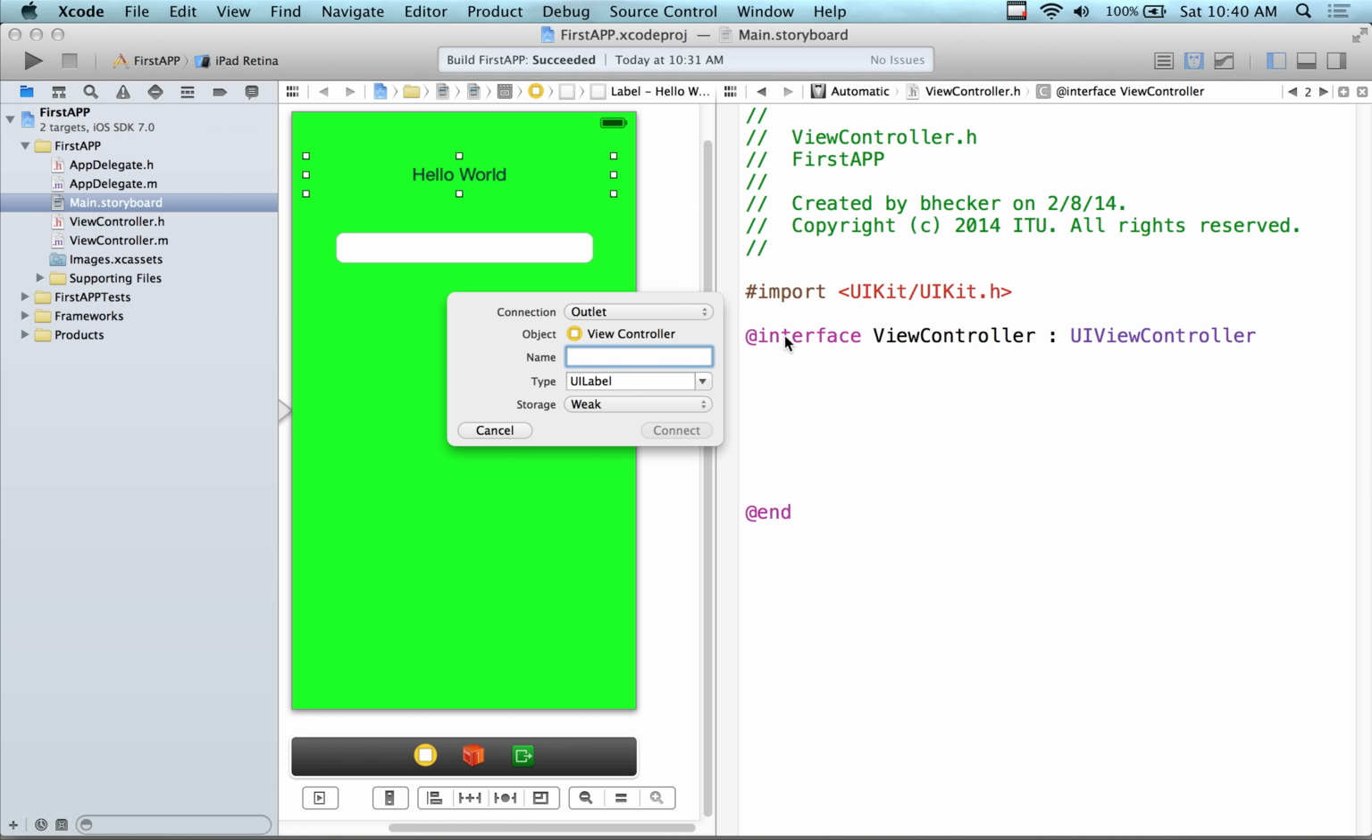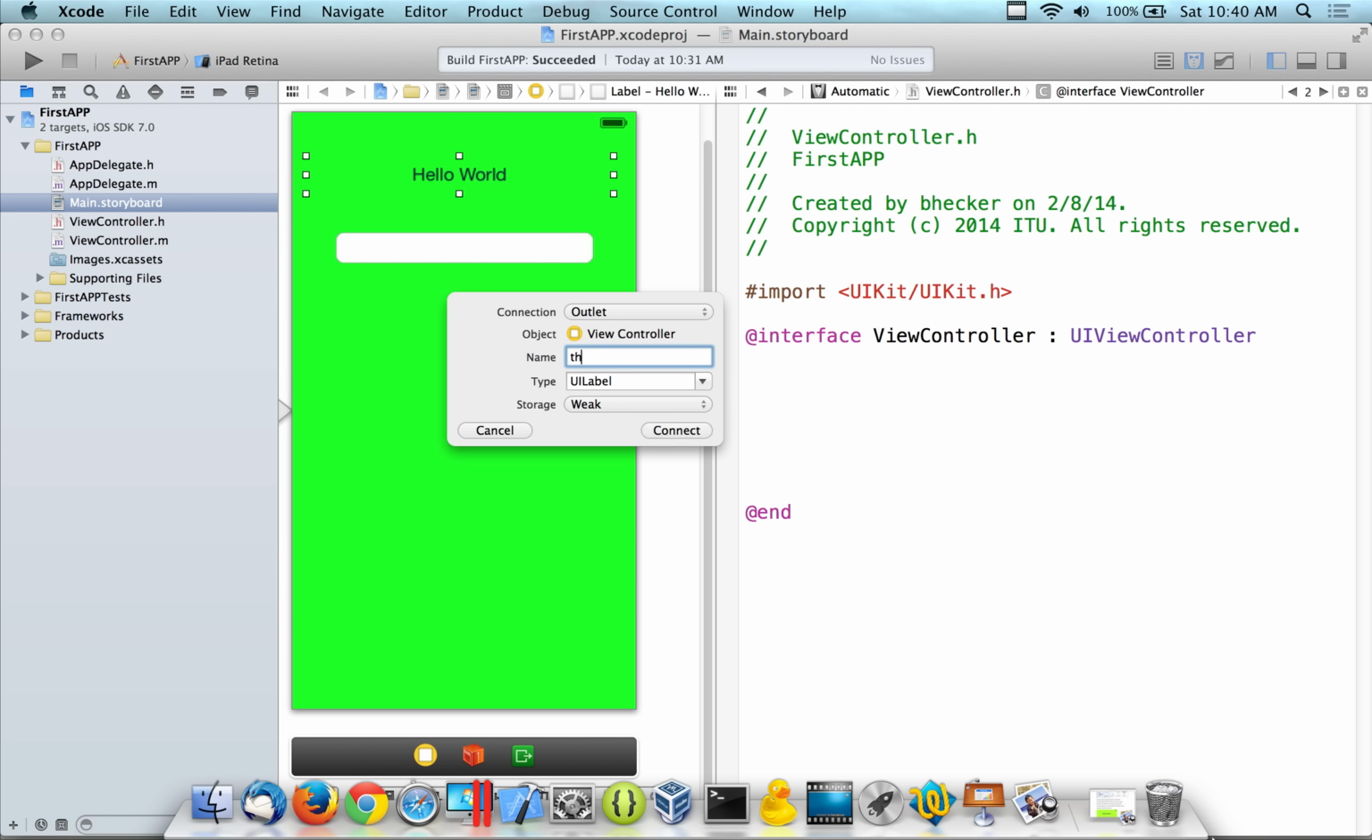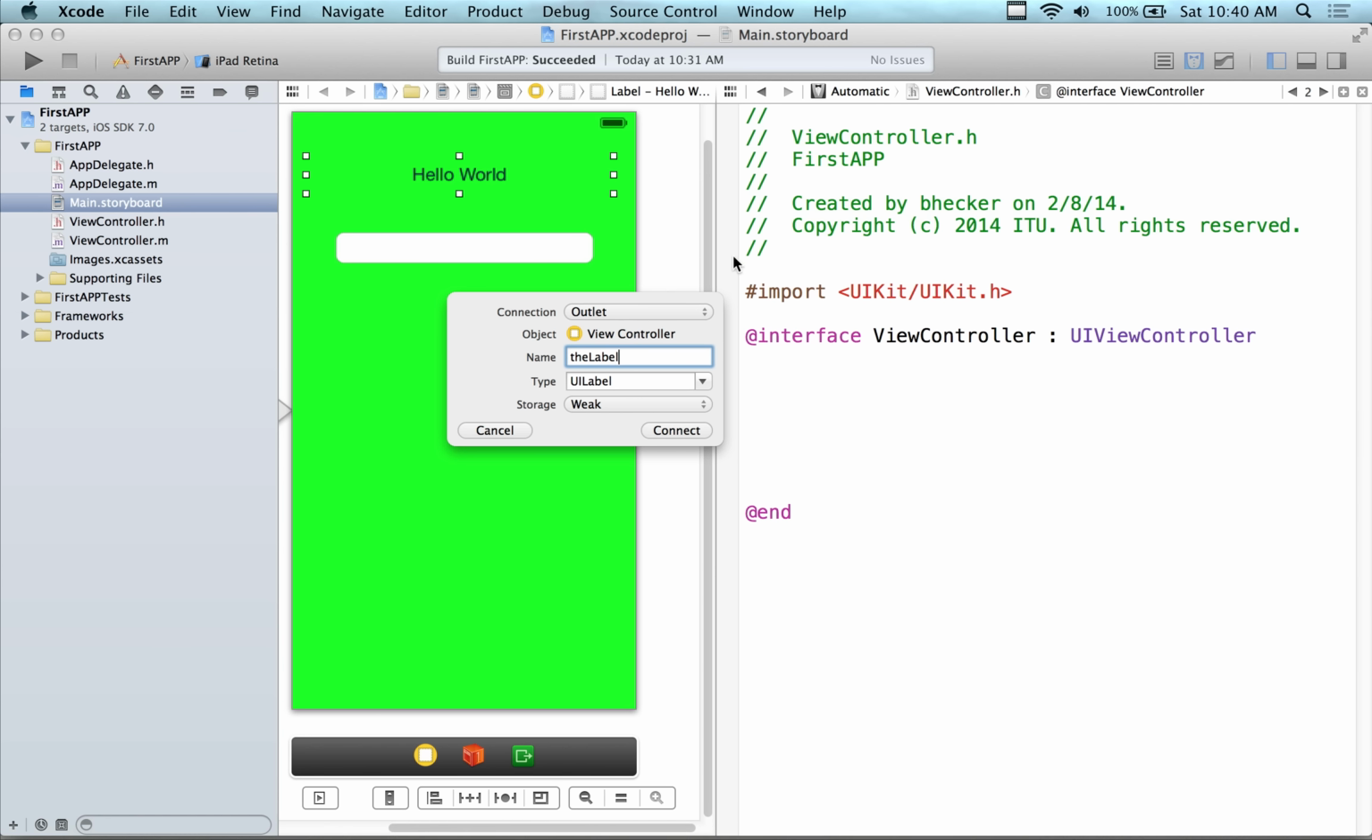What we're going to do is create this thing called a property. A property is something where we can change things with. So that's how we're going to get at this label. So let's call it the label, for lack of better creativity. So I typed in the label for the name.